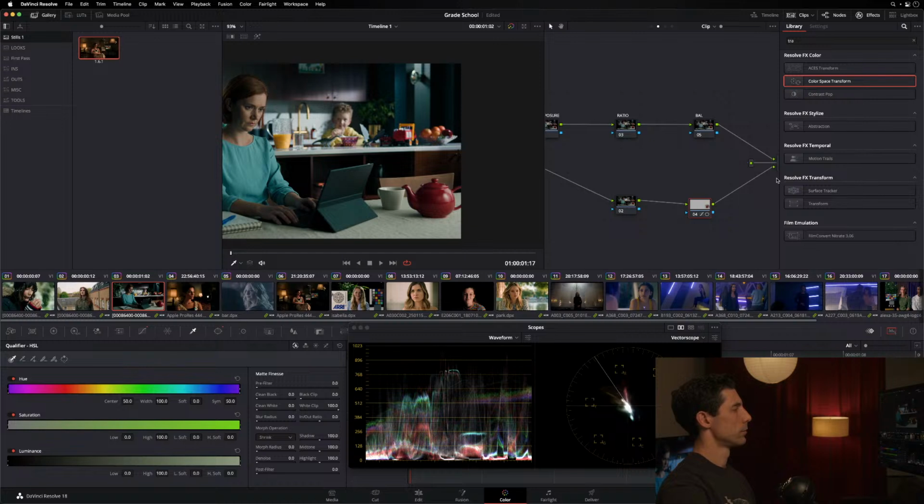Question here, not about qualifiers, but about OFX. Basically, the question is that some OFX work better using linear color space, but most OFX have a range from 0 to 1. And sometimes in linear, you have values over 1. So how do you deal with that problem?